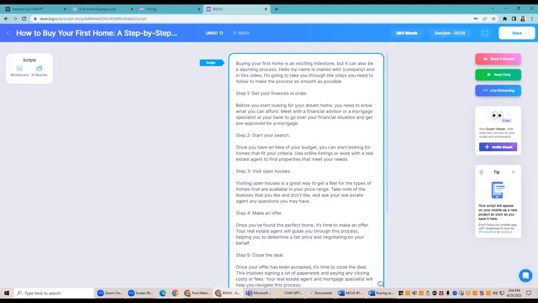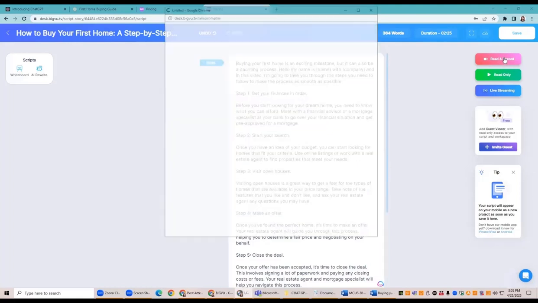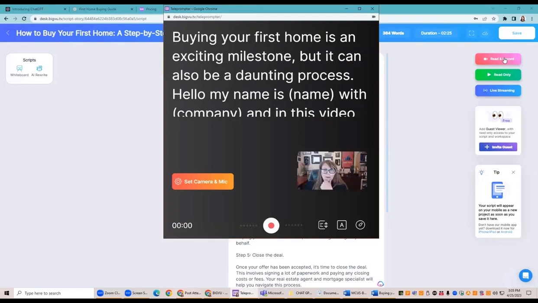So people do watch longer videos, and TikTok will actually go to a 10-minute video. And so then you can decide if you want to read and record it, if you want to read only, or if you want to live stream it. And so because I'm recording, usually it might let me do this. So let's see if we can read and record. So we're going to click on this, read and record.